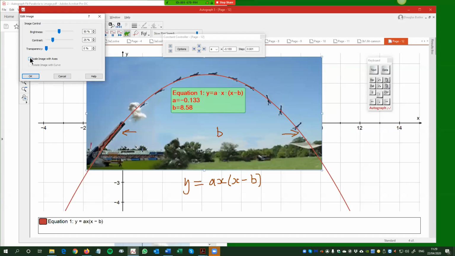You definitely want to press scale image with axes if you're saving the file, so that whatever configuration of the window the user opens it up, it'll all be okay. Otherwise, the image will be scrunched.